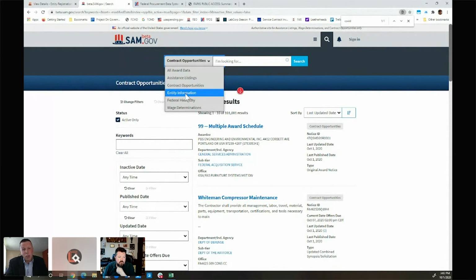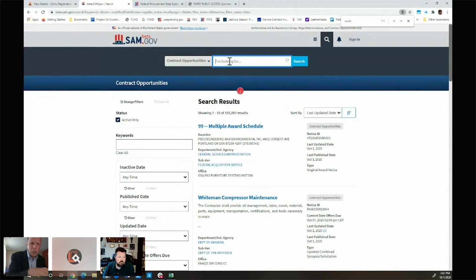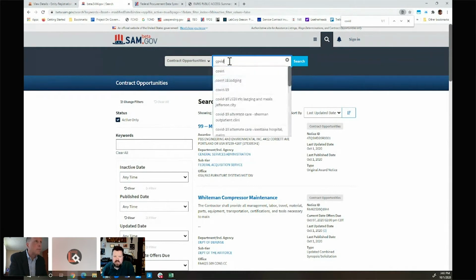Entity information, that should be the information that's in that SAM system that we just looked at. And so there are other things about wage determinations. Now, this was just going in here and you can do a basic search. So contracting opportunities. And as you mentioned, the national interest code with Sean, that's just COVID-19, I believe. What is it?